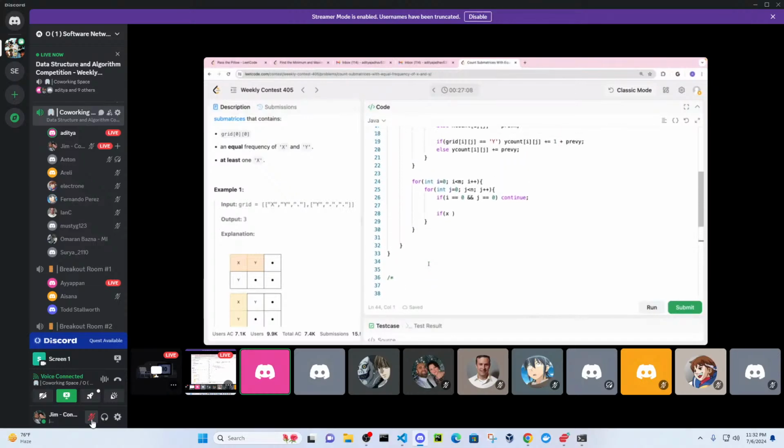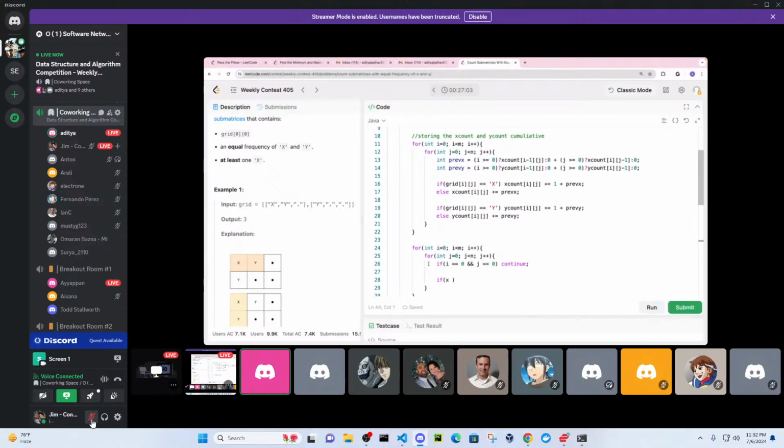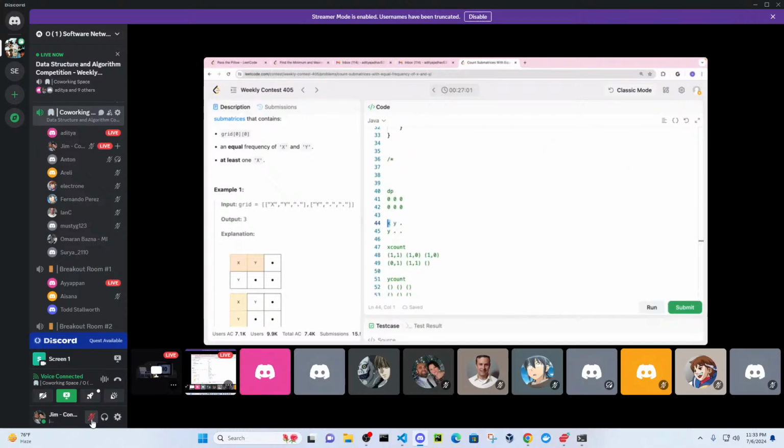I feel like I'm making it a bit long, but I still feel like this logic should work. But yeah, I'm going to try doing it on my own. I'll just stop the screen.